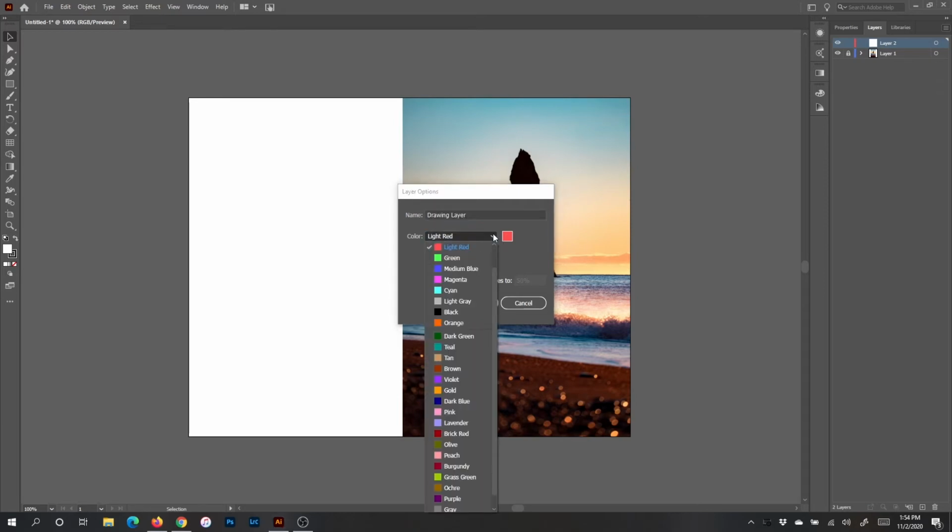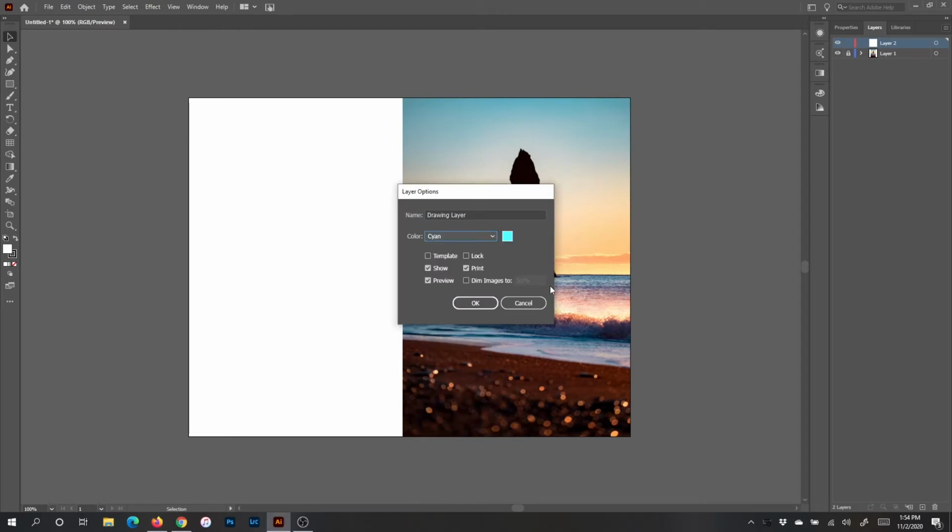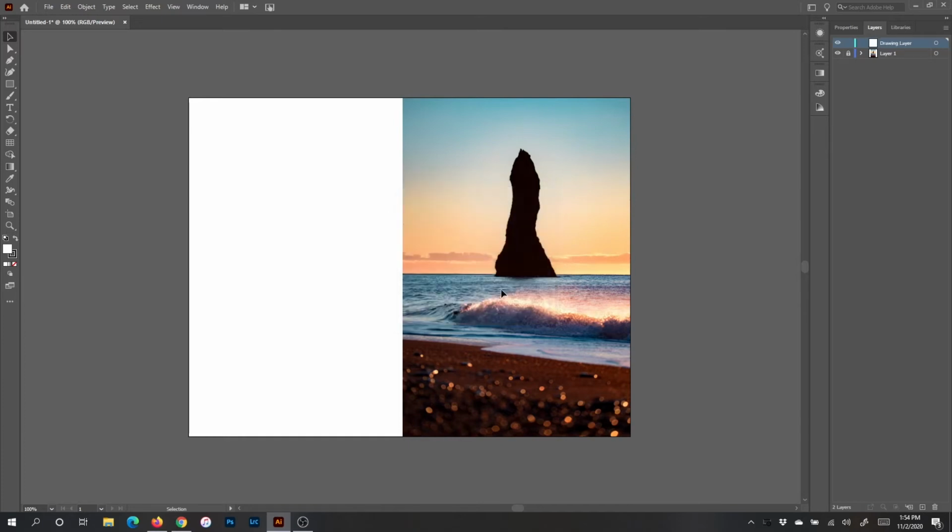If you don't like light red as your color for selections on this, you could switch to something else like a green or a dark blue or whatever you want to do. I'm going to pick that cyan, click OK. And we're set up. Then we're on our drawing layer.